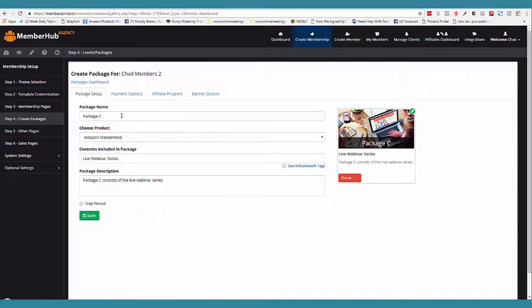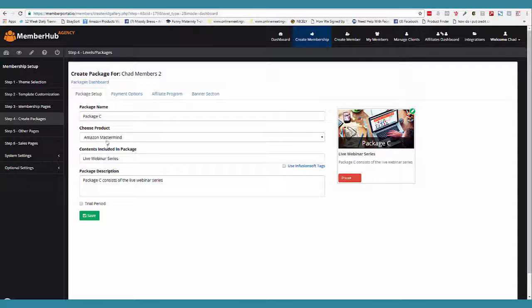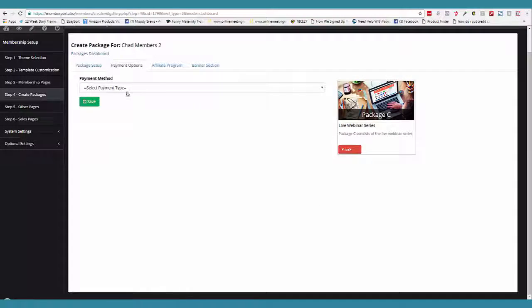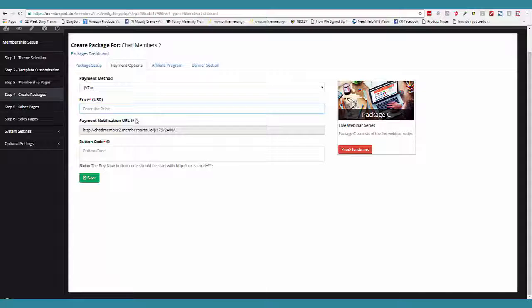And you see that the package has already been created. I got package C. Here is the product that package C is related to. Here's the contents of the product. Here's the description. All of that is appearing over here. And now we're going to come over here to payment options. And now we're going to choose JVZoo. Next thing is we're going to set the price for $47. And now we're going to take this payment notification URL right here, and we're going to paste that inside of JVZoo. And then JVZoo in return is going to give us button code, and that button code is then going to be linked to our package, and it'll work for the whole entire membership site.